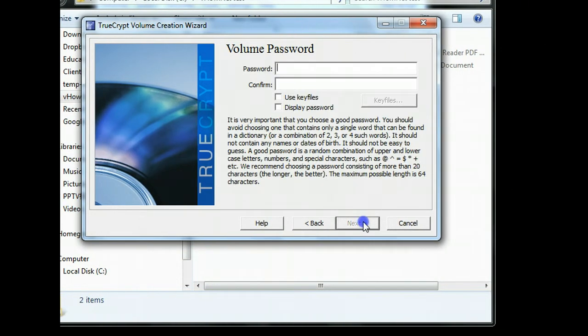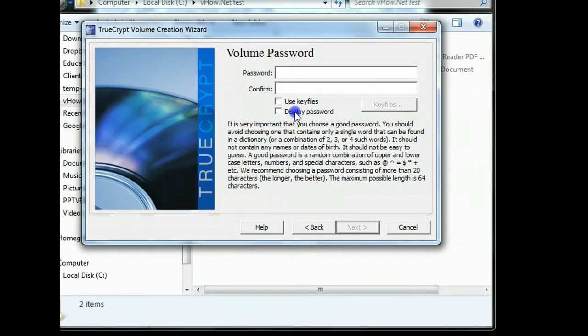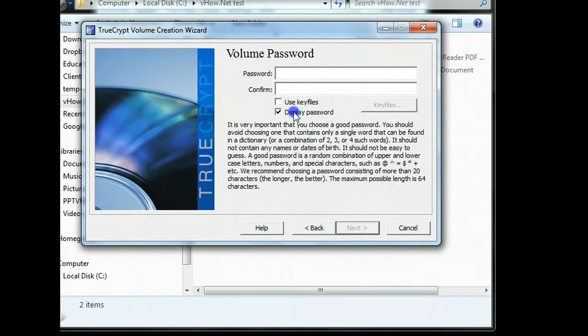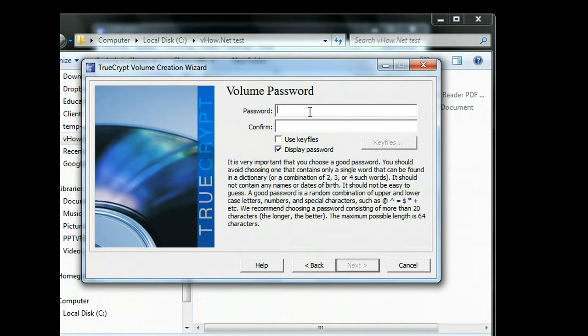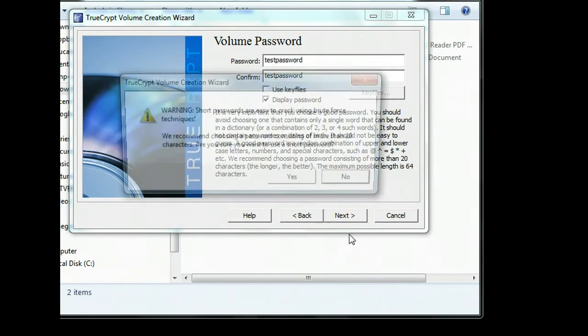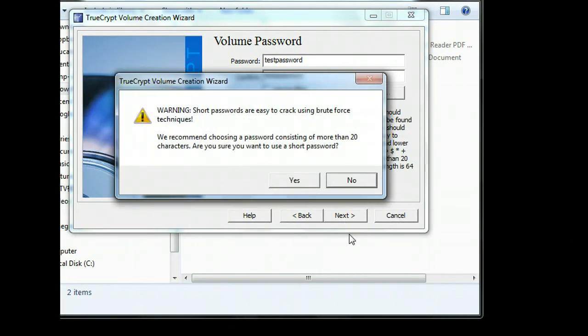Go next. And you can set up your password. You can make that password display at the moment, just to make sure you're typing the correct password. Let's say I just try typing, say, test password. Okay. Confirm again. Go next. It will warn you that the password is too short and ask if you want to change it to a longer one. But for test reasons, we're just using a short password. Say yes.